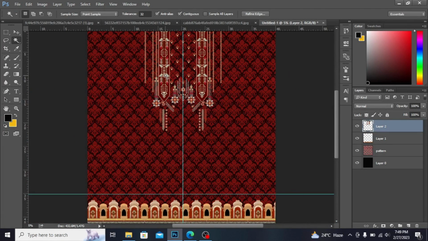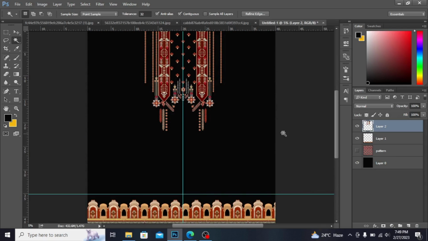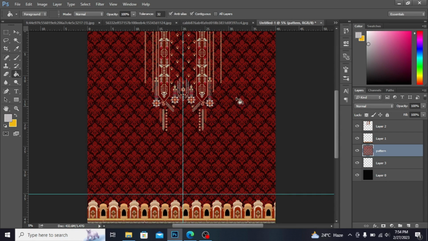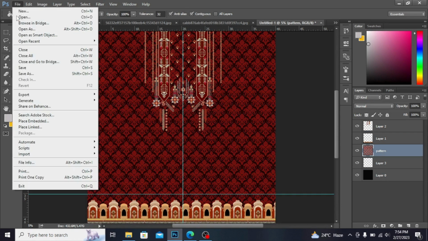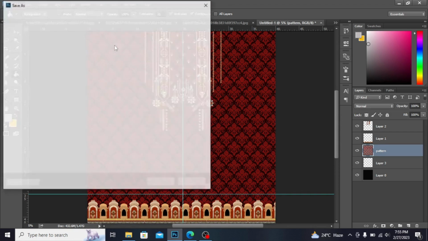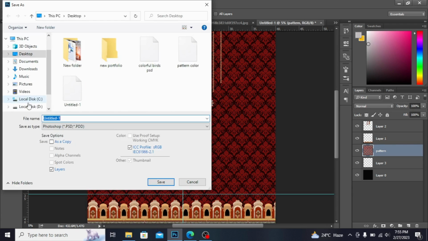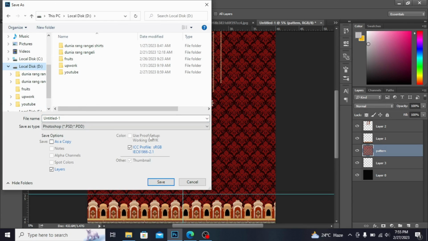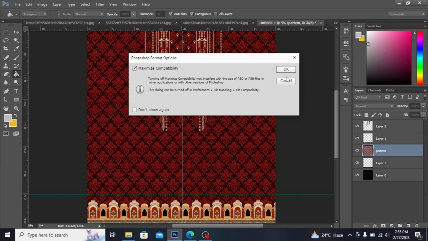Guys, you can see I have this shirt front side ready. So if you want this on black color, you can remove this layer from here and you can see it is on black. Guys, you can see this shirt is ready. You can go into the File menu and press Save As. I'm saving this as a PSD file. Press Save. Press OK.